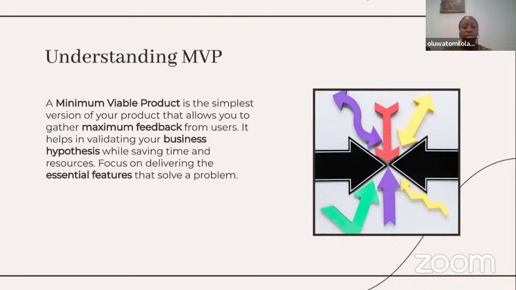It helps in validating your business hypothesis while saving time and resources, and focusing on delivering essential features that solve a problem. Like I said earlier on, the whole idea of having an MVP is to solve a problem, and it doesn't necessarily mean that you have to have everything in place, or all the resources. The core value of everything is to solve a problem as soon as possible, while making your users the center of everything.